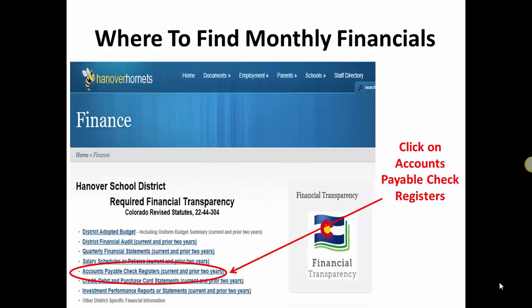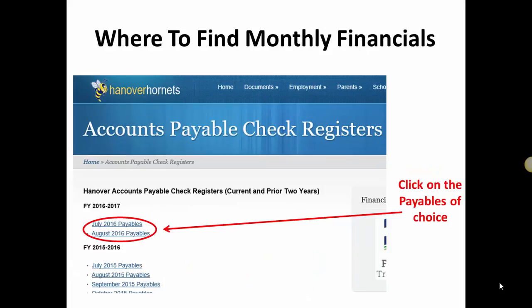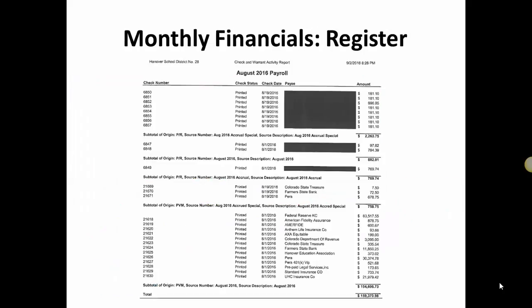You will then have a new page that comes up as Finance. Look through the list and find Accounts Payable Check Registers and click on that link. It will pull up the different registers for the current school year as well as the prior school year. So click on the payable of choice. In this case, I am clicking on August 2016 payables. It will open up a document that looks just like the one here on the screen.